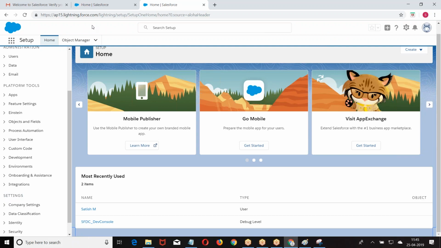Clear for everyone? So in the lightning, what is happening? Logo, global search, help, setup, and user. We have applications, tabs, tab panel, and we have the menu bar. I hope you are clear with this.